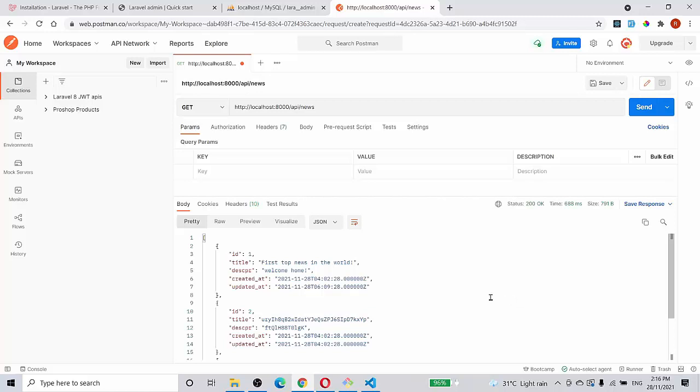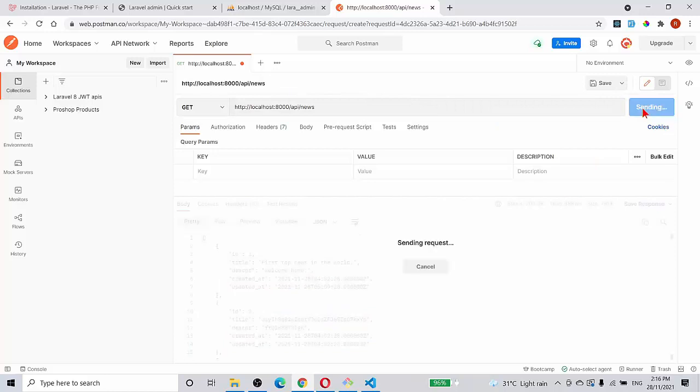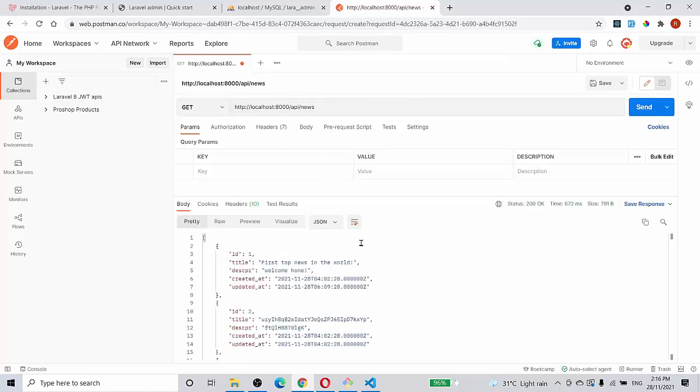Now we are at part 2 of this Laravel admin series. We are currently looking at the Postman in browser window. I am going to show you a GET request for Laravel running at server 8000 port, API news. So if I do a send request, which is a GET request, you can see the first top news in the world.